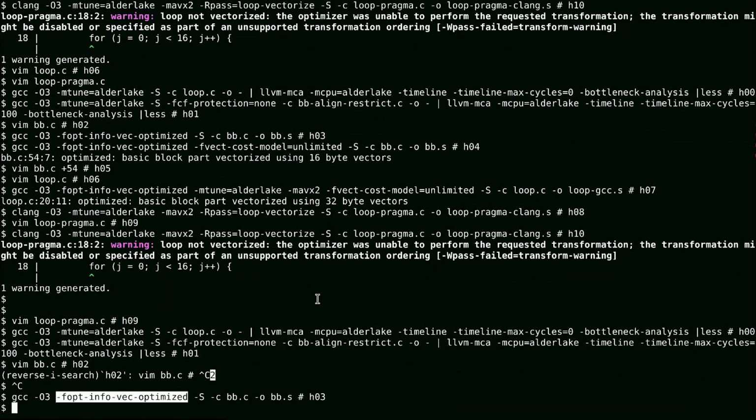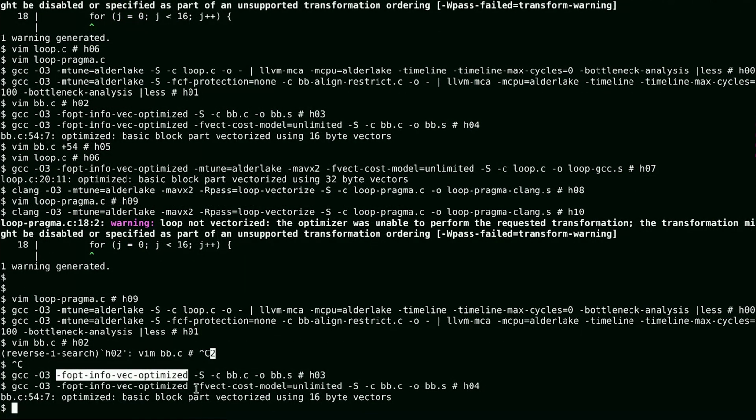I used compiler options to show optimizations, and we see that no optimizations were applied. In this case, I explicitly stated that the cost model is unlimited. It means that we should apply any vector instruction, they are cheap. And now the compiler says that it made an optimization on line 54.